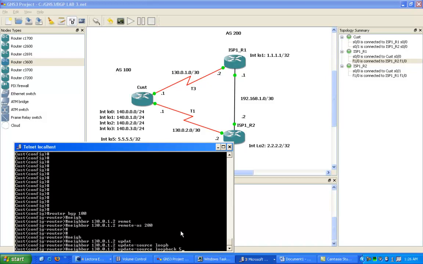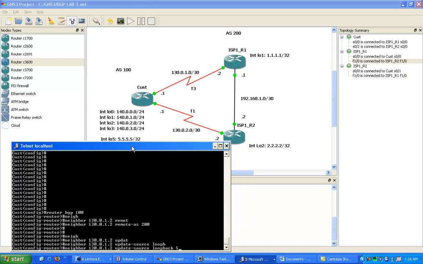So we're going to be using the loopback 5 interface for the BGP updates to come in on. Instead of the physical interface, we're going to be using a logical interface, our loopback interface. And we do that with the update source command. So we're going to use update source loopback 5. So BGP should be sending and receiving updates on this interface, or using this as the source for the BGP traffic.